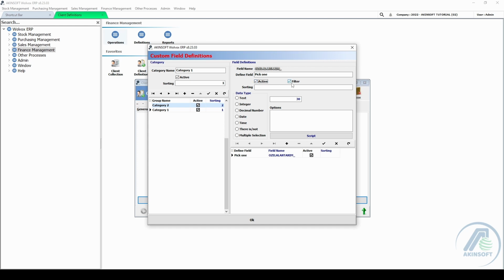For this, you need to deactivate the Active button on the screen. You can choose whether to use the filter option as a filtering option in reporting and filtering by activating or deactivating the filter option. You can sort your fields by numbering them from the sorting field. Finally, you can complete your field registration by choosing one of 7 different data types.